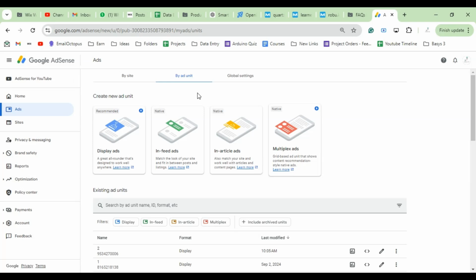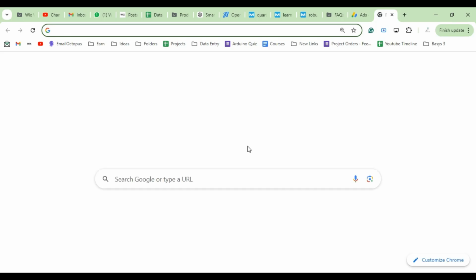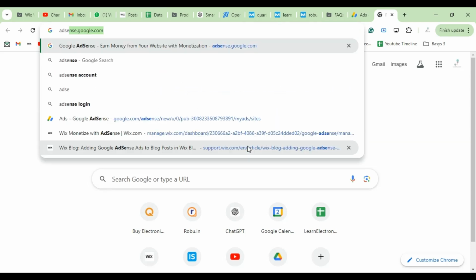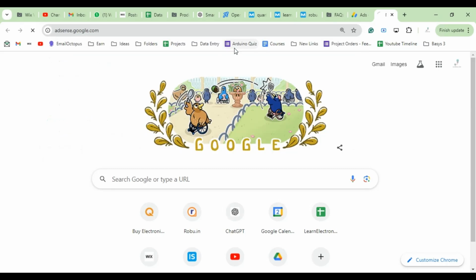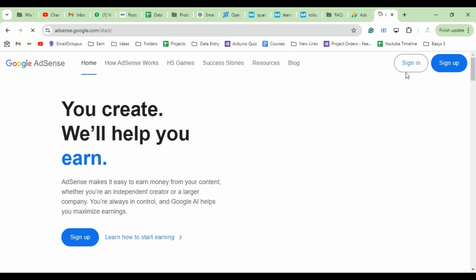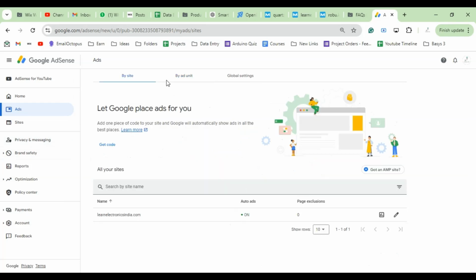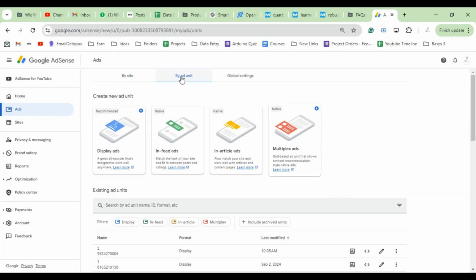But in case this is the first time that you are visiting the AdSense website, just Google or, in your web URL, write AdSense, then automatically a website should appear here, adsense.google.com. If not, then you just type in this link, adsense.google.com, and it will ask you to sign in. Once you sign in, you will be able to see the same thing which I am seeing right now. From these 3 options here, we have to click on buy ad unit. So let's click on that.